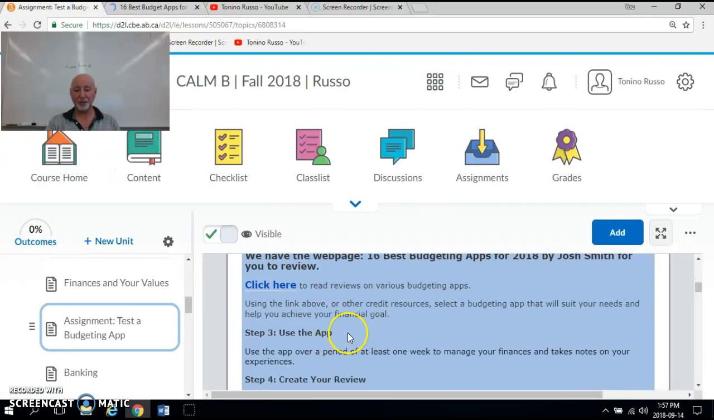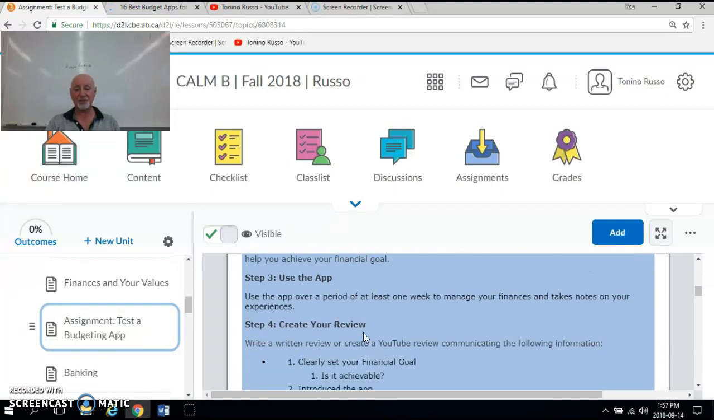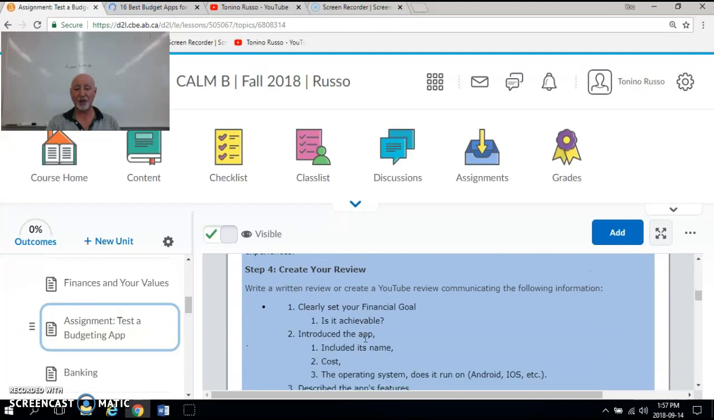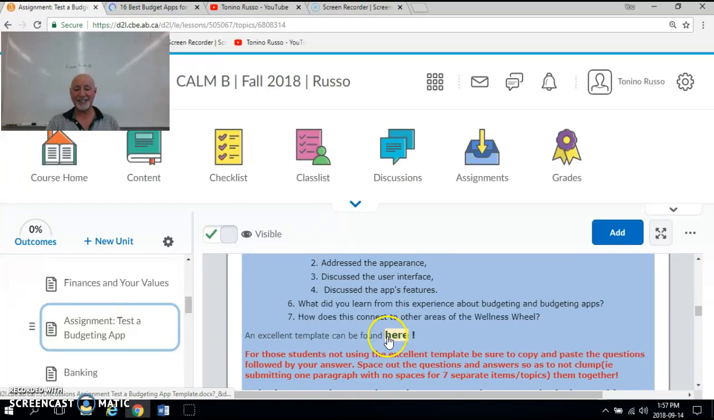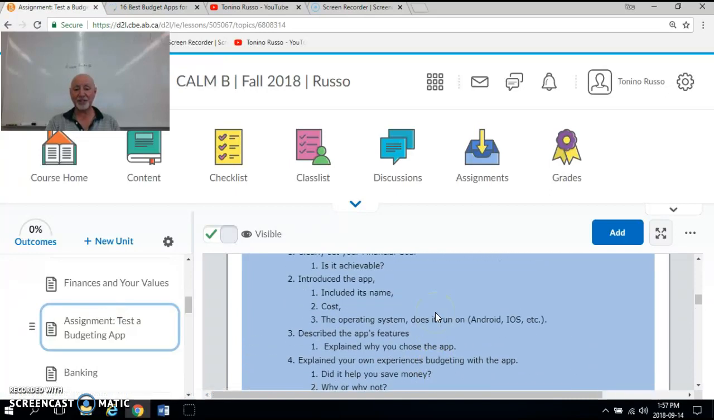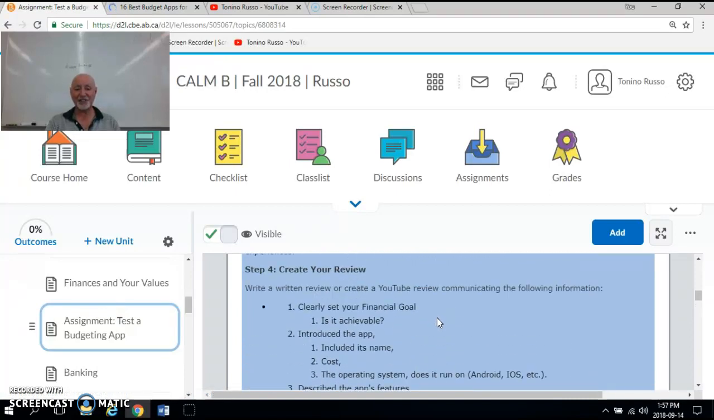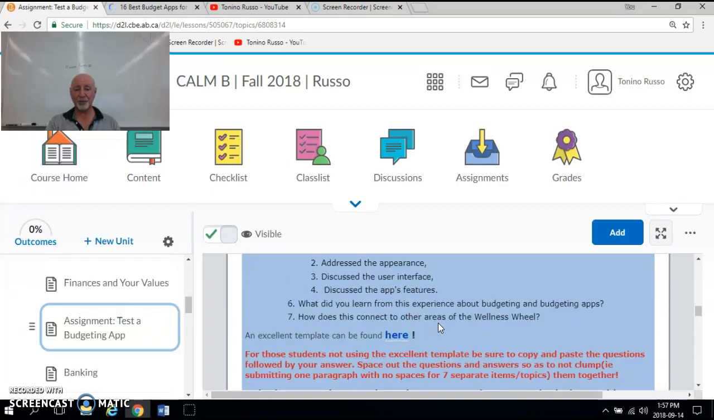Step 3. Use the app. Use the app over a period of a week to manage your finances and take notes on your experiences. Step 4, create your review. So there are, as you can see, 7 points or 7 sections that you need to deal with in regards to your review. You'll notice that I've created a link here for an excellent template.